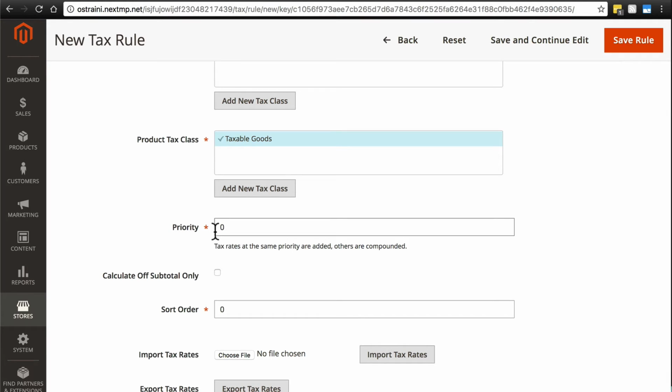That's pretty straightforward. However, if they had different priorities, then what would happen is the tax rule with the first priority would apply the 5%, and then you would have $105. Then the next tax rule in line would apply the 5% to that $105. And then the one coming after that would apply the tax rate to whatever that total was of adding 5% to $105. It would add 5% to that total. So that's how the priorities work.